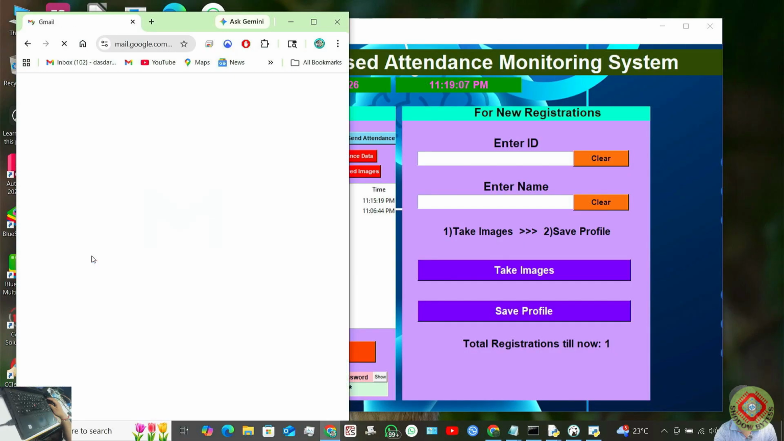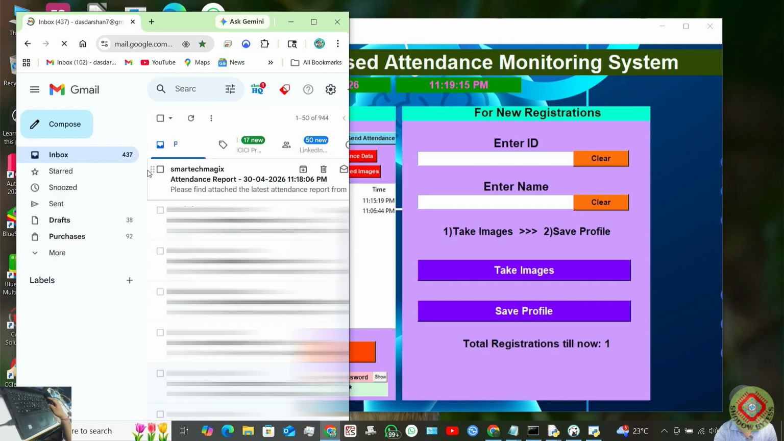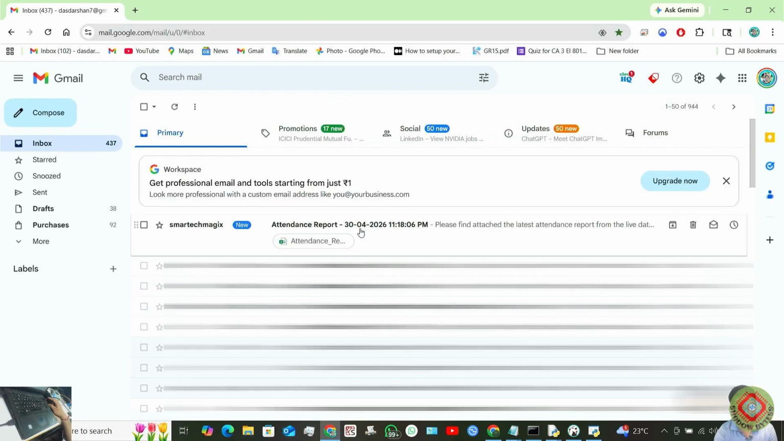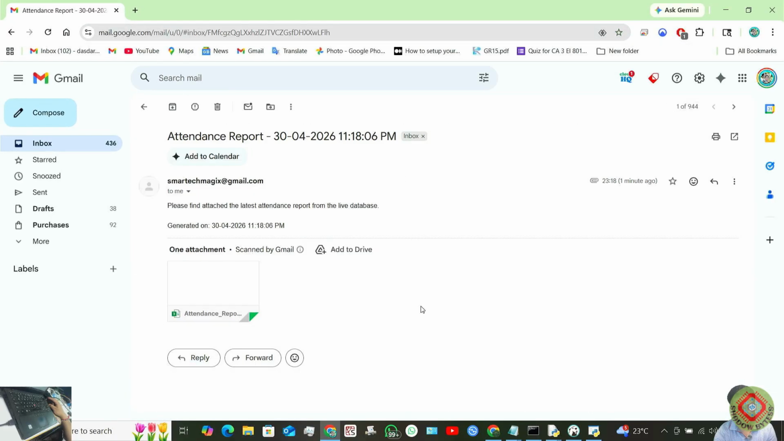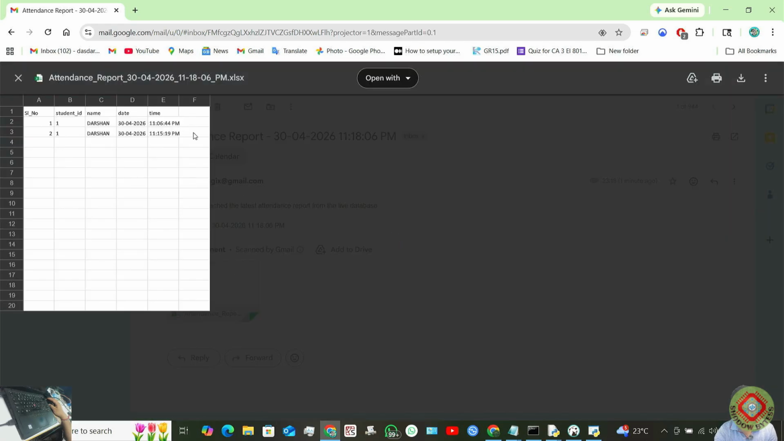Okay, here as you can see, this is the attendance report. Let's maximize it. Let's click it, and you can see this is the body. It shows the time it was generated on, everything, and you can see the XLS file. This is it. So this option is also working fine.